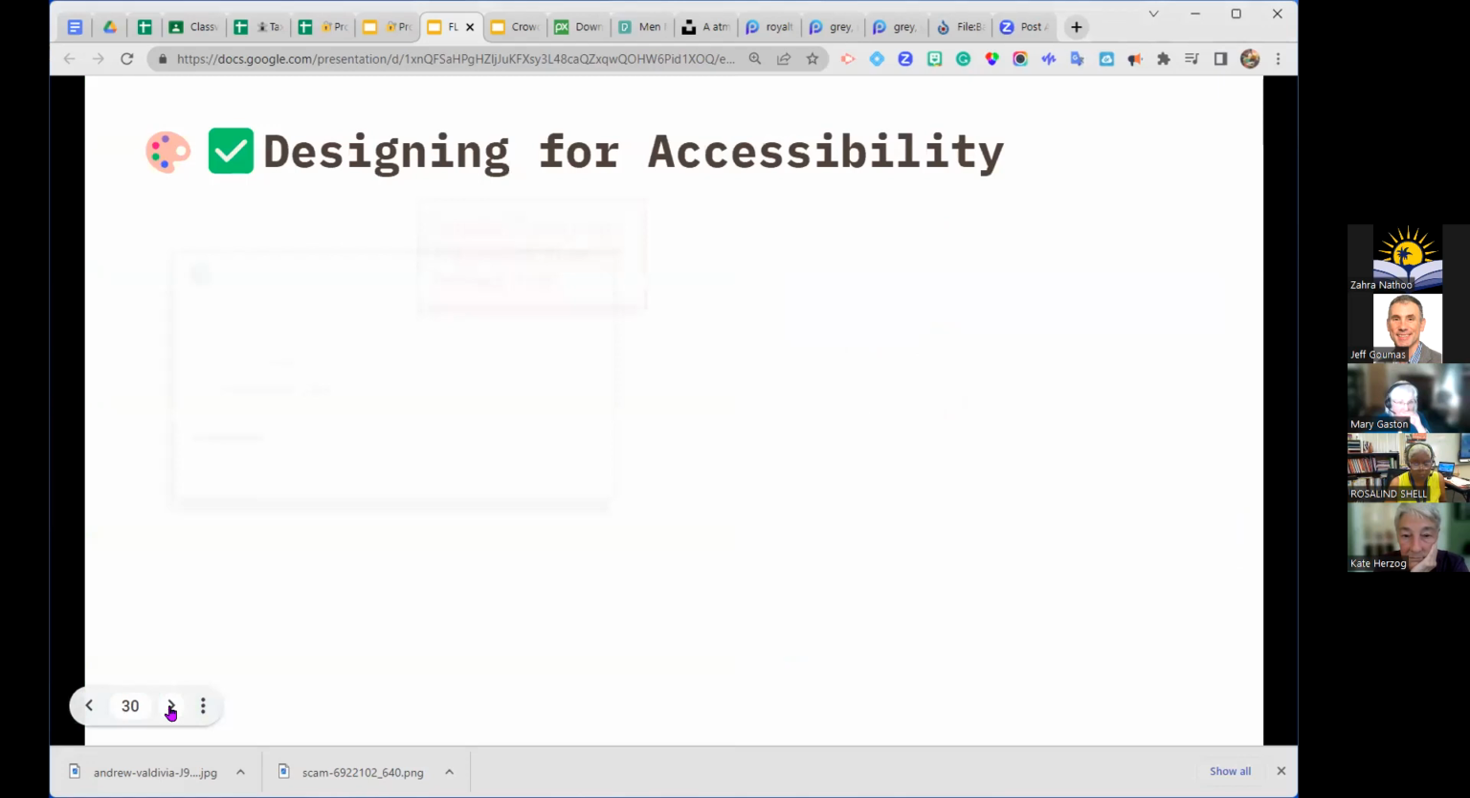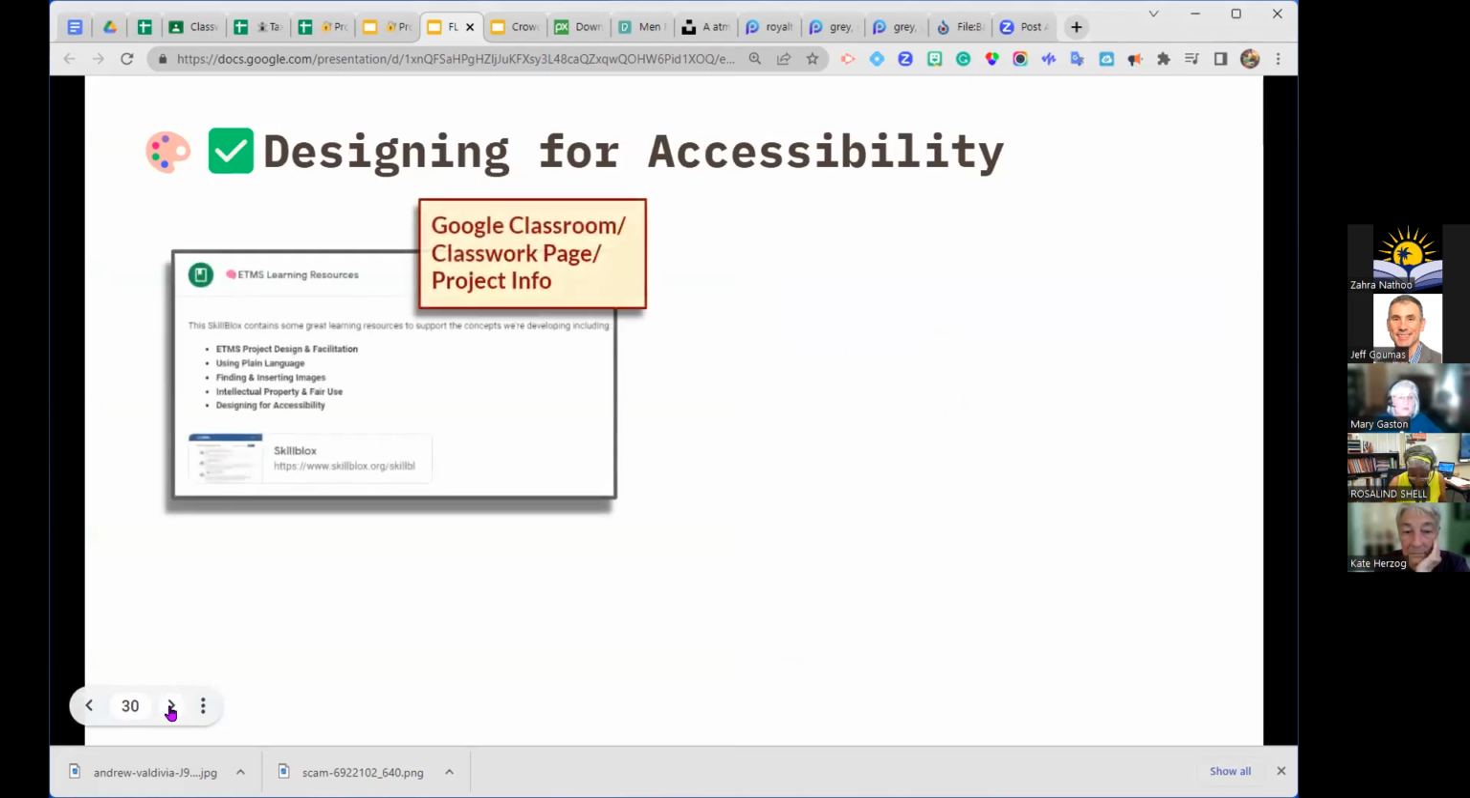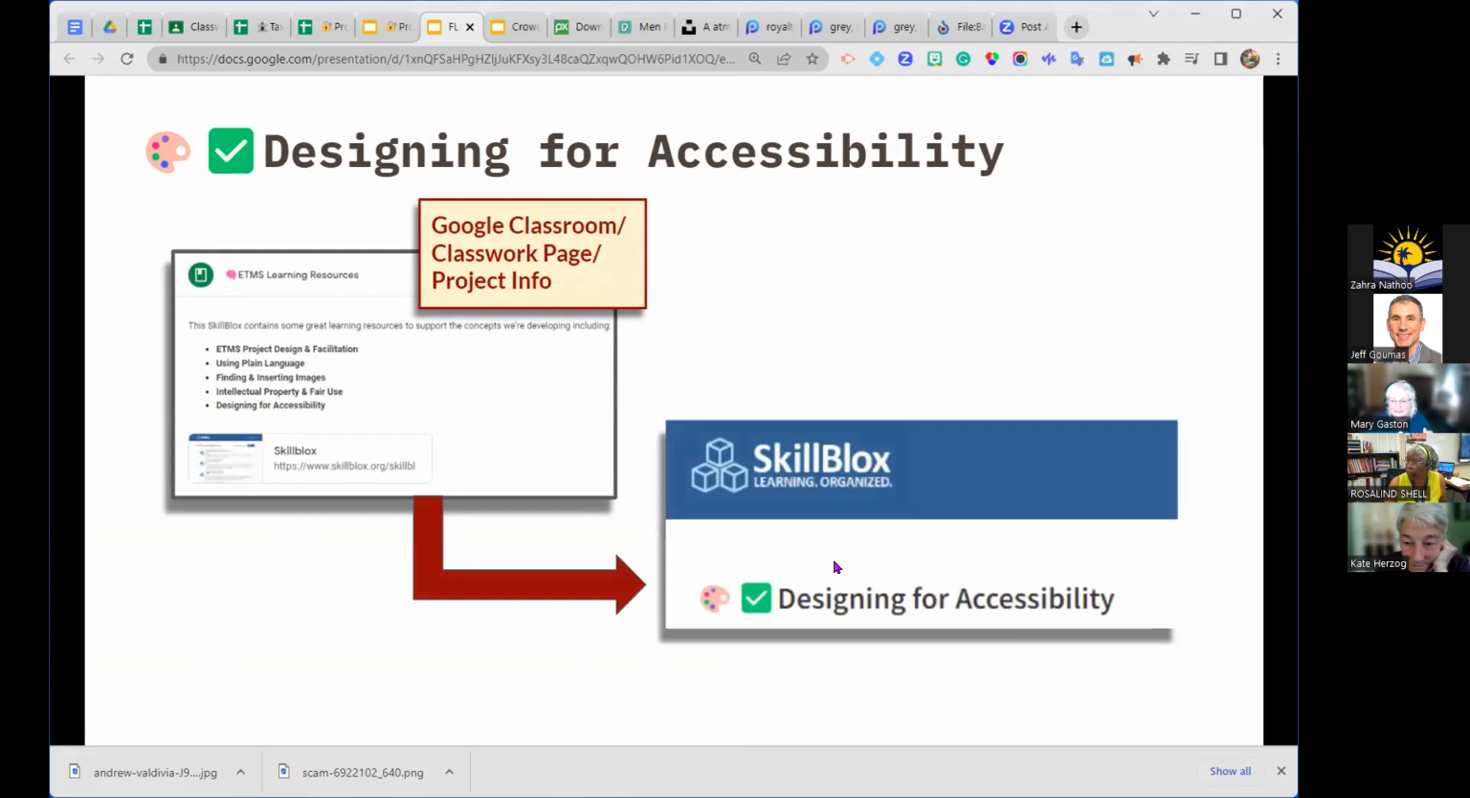Designing for accessibility. We have some resources just like we did for finding and inserting images, in the same skill blocks on the classwork page. And this right here is designing for accessibility, and we provided you with a direct link to get to that.